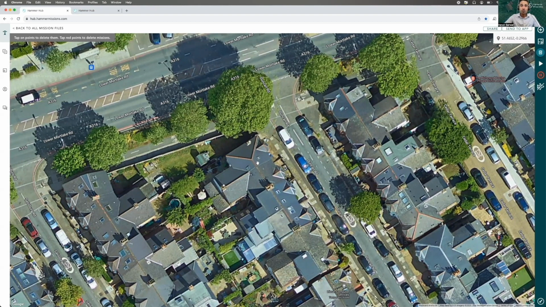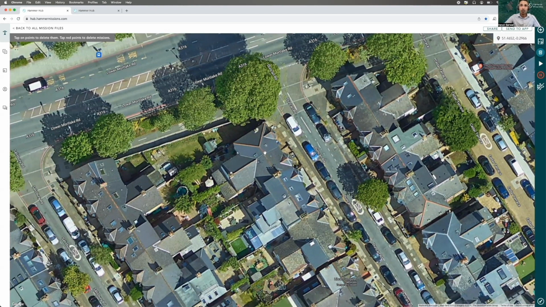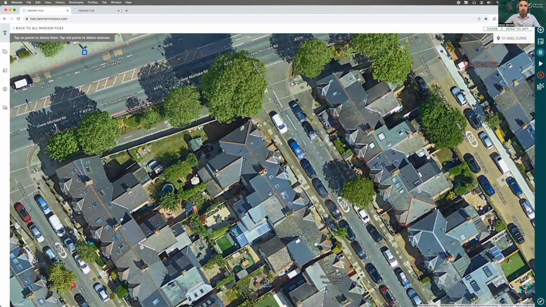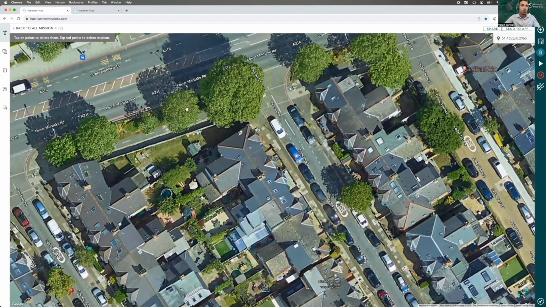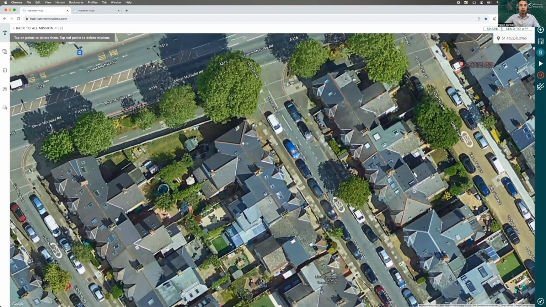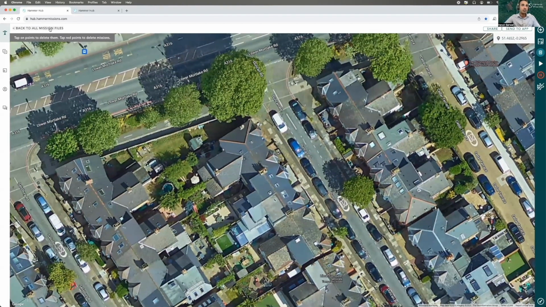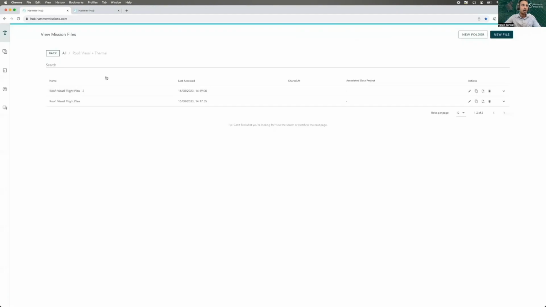Right, so first things first, we want to be able to plan this inspection. To do that, we need to understand what the parameters of the flights are going to be, and how a drone is going to actually fly and capture the data for this roof. So to do that, I'm going to be using Hammer Missions as a demo platform over here. First, I will go into Hammer Missions and create a mission file.